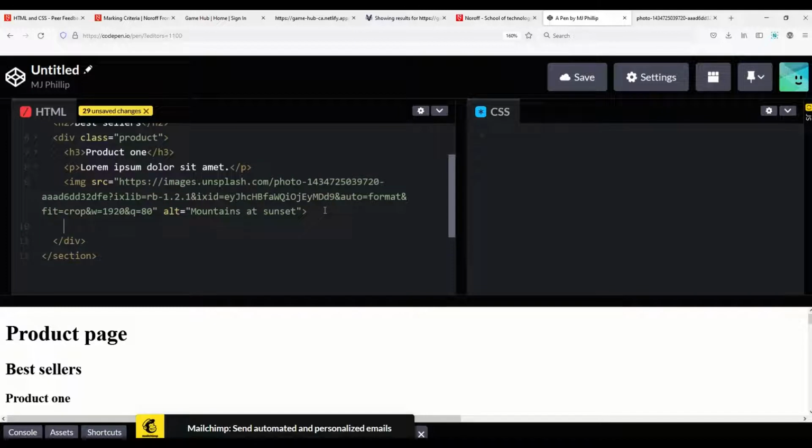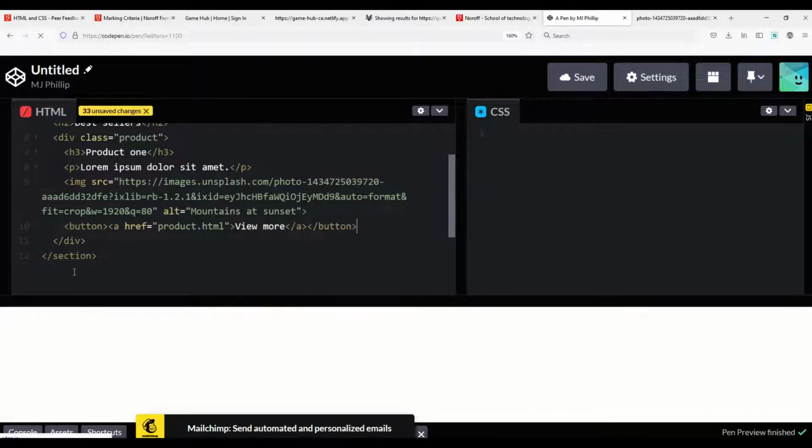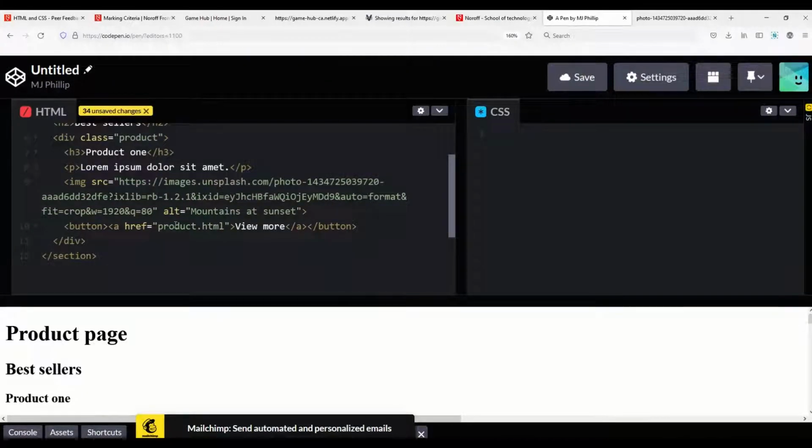I'll actually also want to include a link here. A href equals, say, product.html and view more. Now, with me at this stage, flagging a problem that I often see, and that is students wanting their link to look like a button, and so writing button a href like that. But these are two different things.